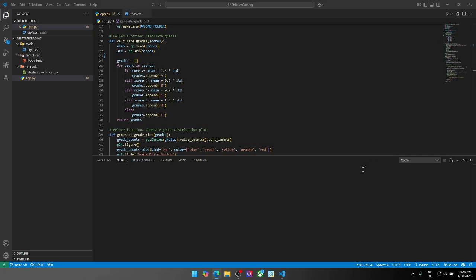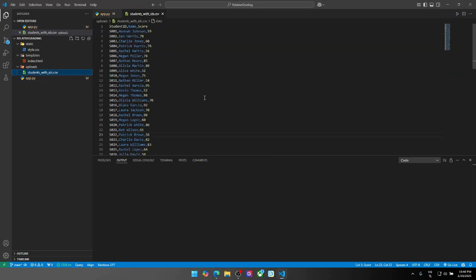I'll be walking you through this Flask web application that performs a relative grading system. By the end of this short explanation, you will understand how the code is structured, how it processes the CSV file, and how it generates both tabular data and a grade distribution chart.